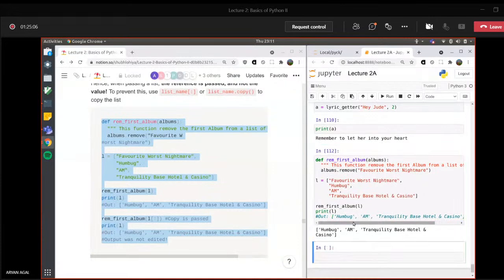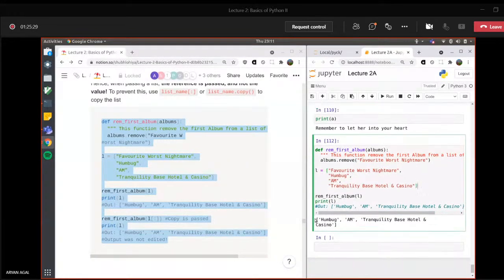Okay, so what happened here? I defined 4 albums. And you know what caused the problem here? The simple problem was that we had the list, so it did not copy the list. It just sent a reference, and once it sent the reference and you try to remove this, now we just print L and it's gone, right?